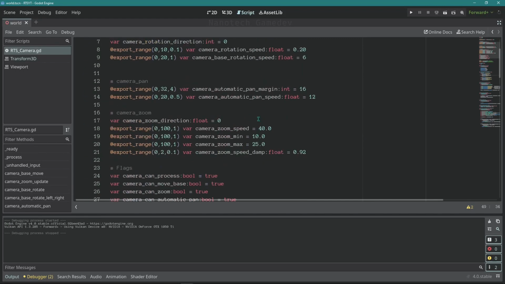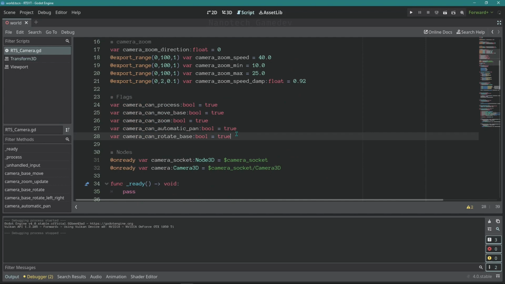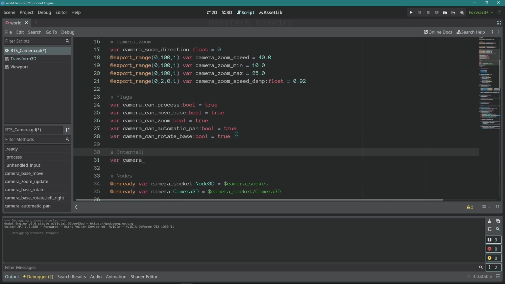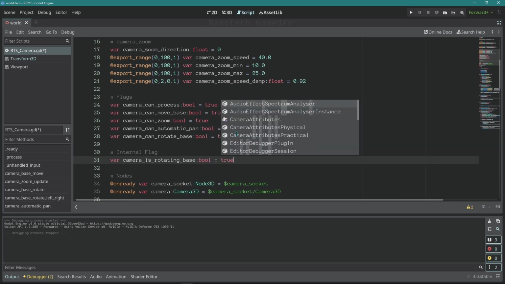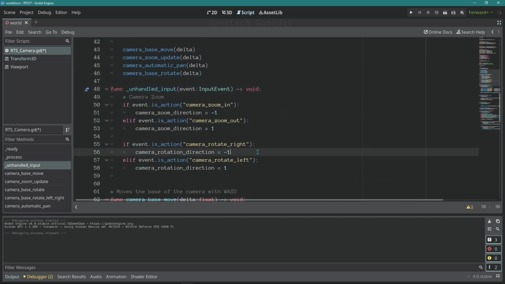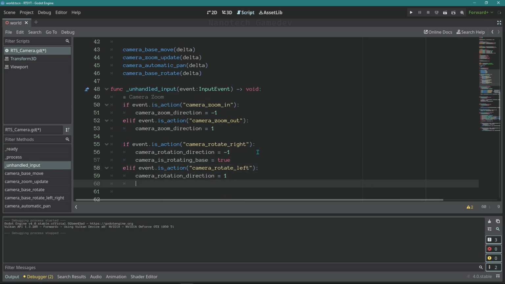The rotation doesn't stop. So what we're going to do to fix this is create a variable to control that rotation. So let's go here to var camera can rotate base. So this is going to be an internal flag. So we're going to use this internally. So the camera is rotating base. And the idea with this is on the unhandled input, if we rotate left or right, we'll say that the camera is rotating the base.